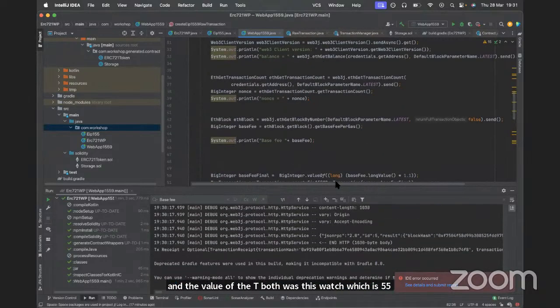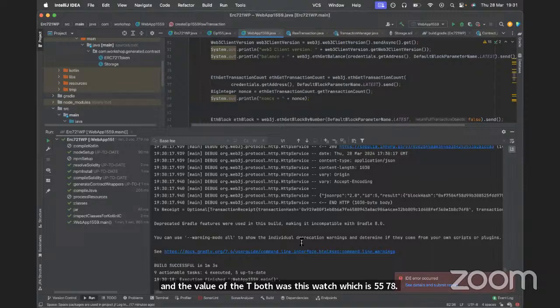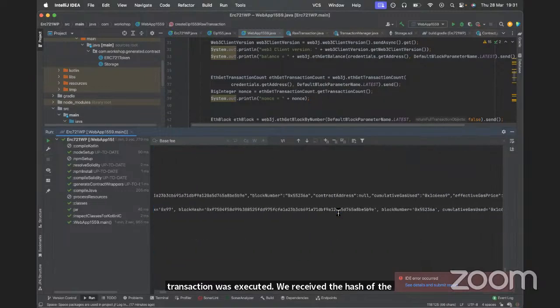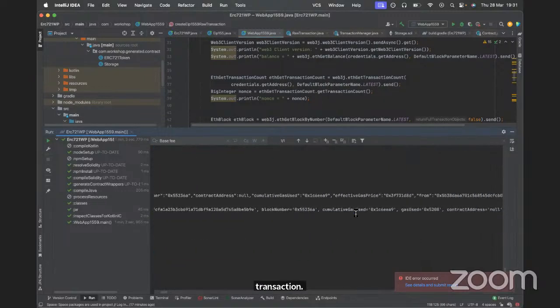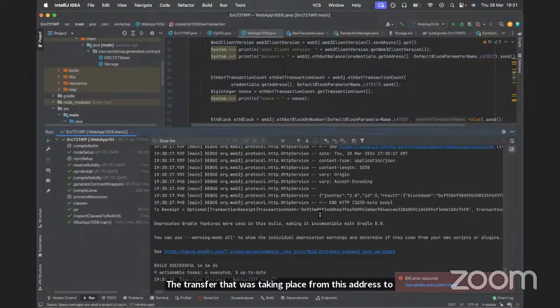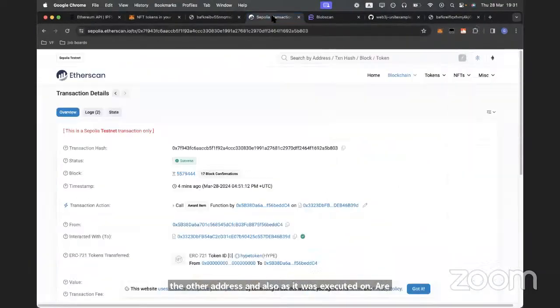But if we go all the way down, we can see that the transaction was executed. We received the hash for the transaction, and we can also find here the block number, the cumulative gas used, and the transfer that took place from this address to the other address. And as it was executed on Sepolia, I'll go now and check it here in the scanner.